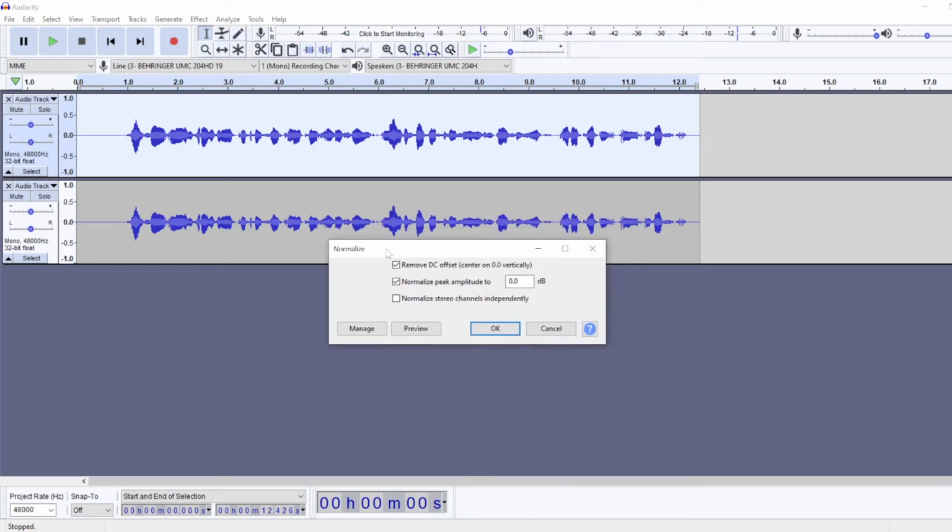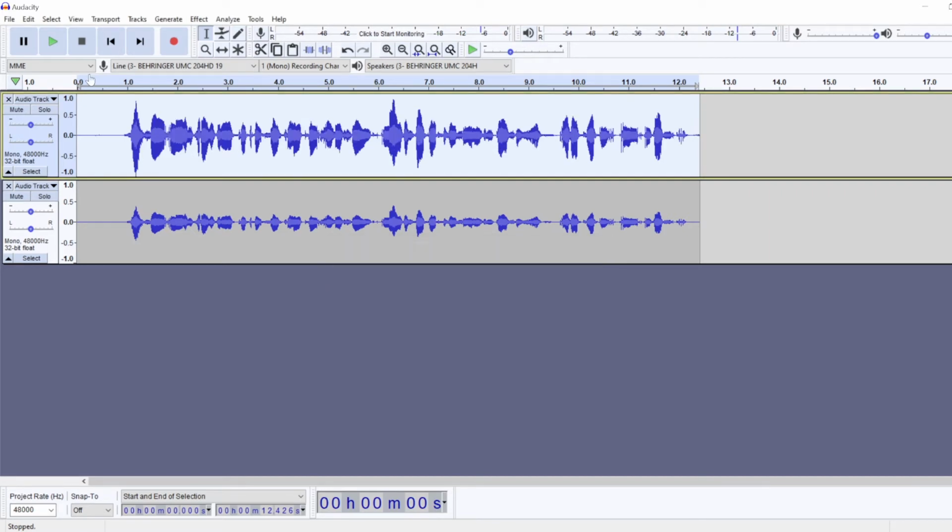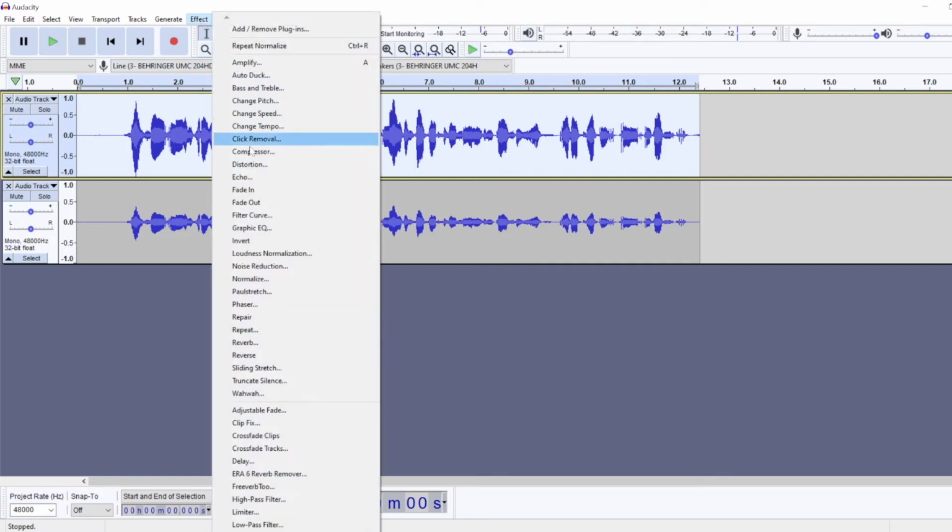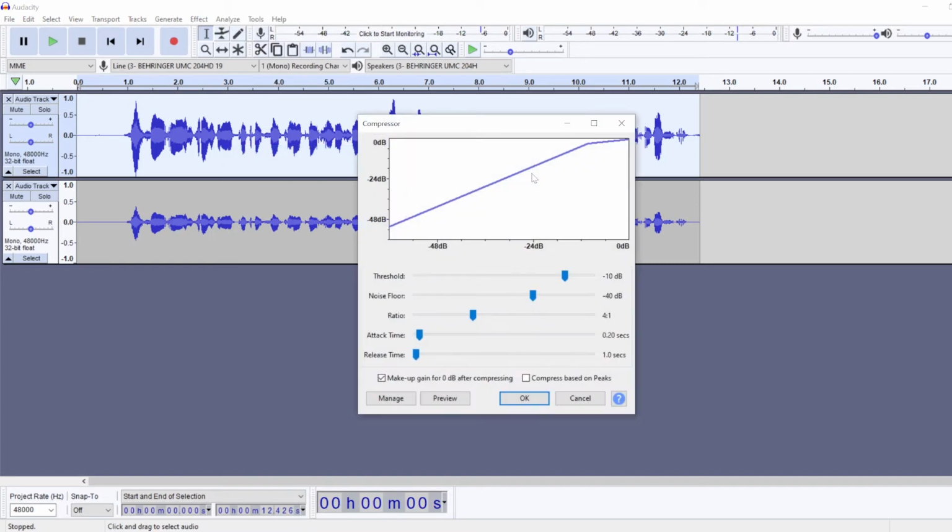Normalize effect in Audacity, set it to zero, and it will increase your volume to the maximum without introducing any distortion. But in many cases, that's not going to be enough. And if you want more volume, you can apply another effect, which is called compression, or in Audacity, compressor.